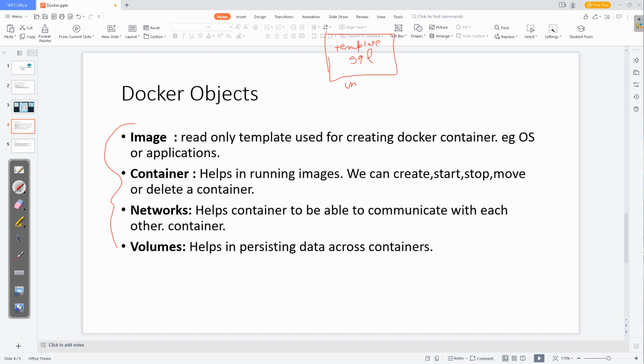So this is an image where you write all the instructions that you want to deploy inside a container. Okay, whatever application you want to run, you can define inside that image. You can just say it is a template. Okay, so a read-only template used for creating a Docker container, like OS or applications. So what is OS? What is application?